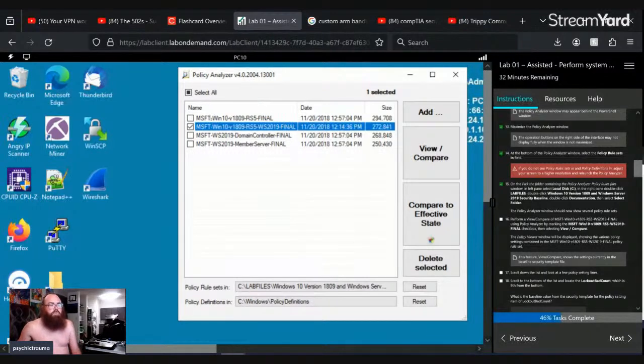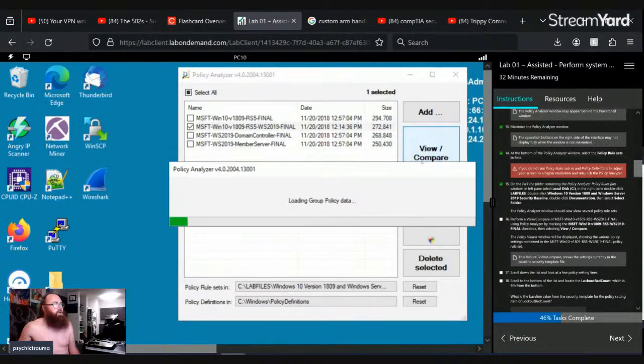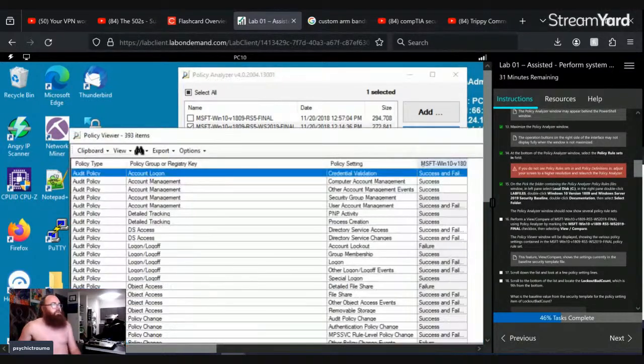The policy viewer window will be displayed showing the various policies in that. This feature, View and Compare, shows the settings currently in the baseline security template. View and Compare. Okay. Alrighty. Scroll down the list and look for a few policy setting lines.